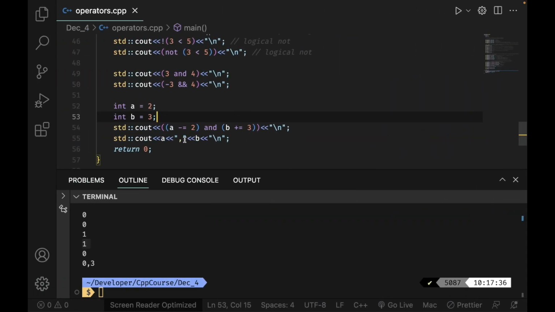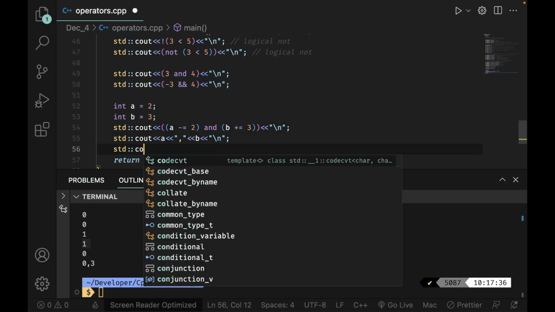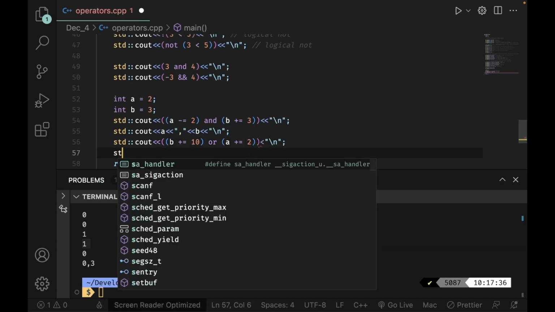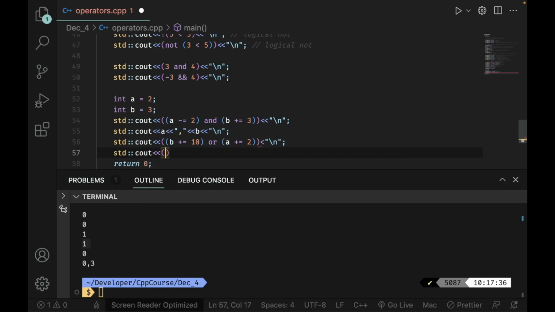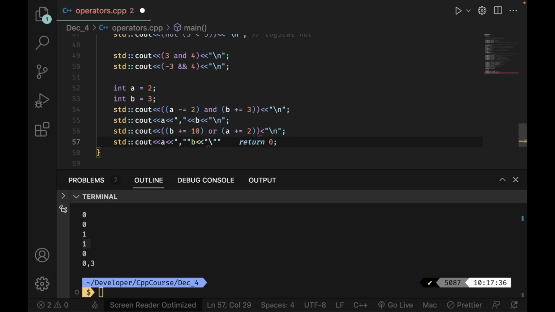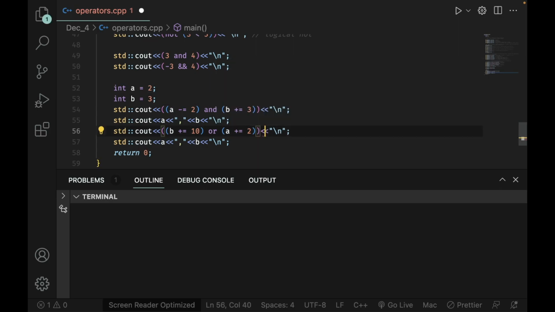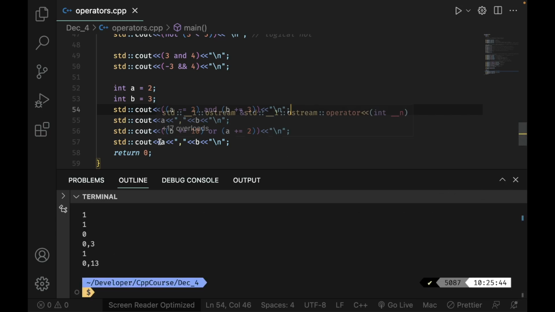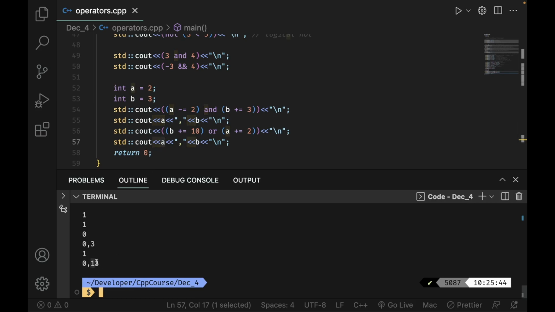That is why if, let's say, you do something like this, std cout b plus equals to 10 or a plus equals to 2, and now you do cout a comma b. Cool, right? If now you run it, this should be another angle bracket. If now you run it, you can see the value of a is still 0, but the value of b got 13. Now what is going on here?